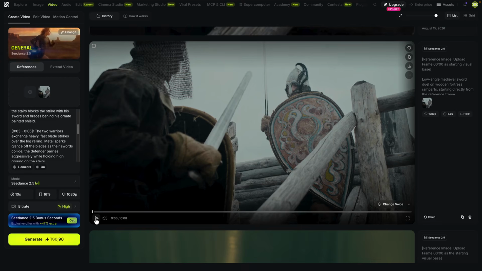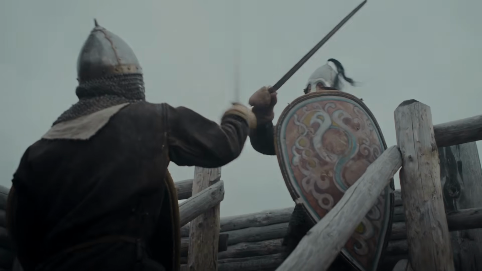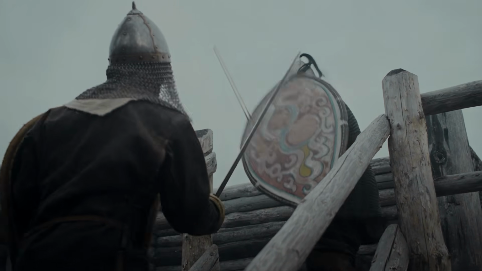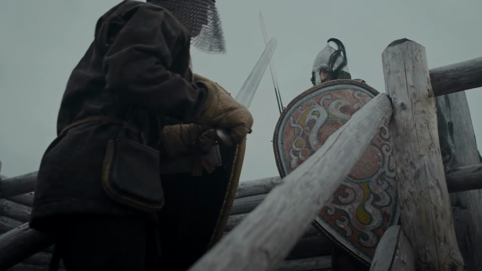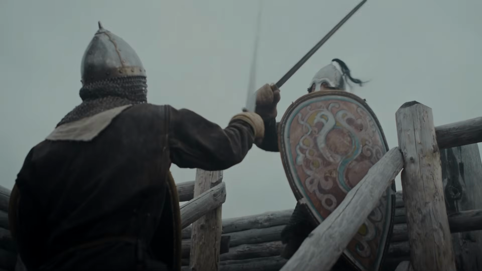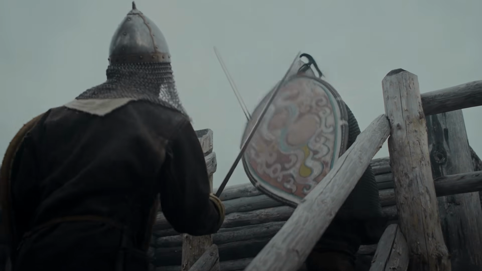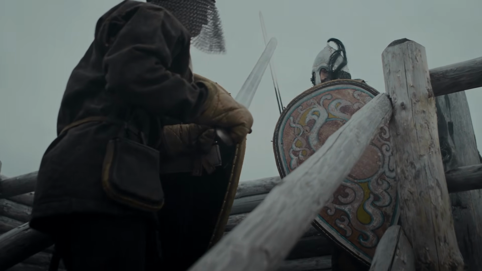Okay, the new scene is ready. Let's check it out. Wow, I think this fight scene is actually significantly better than the first one I showed you. There is just so much more dynamic movement here.